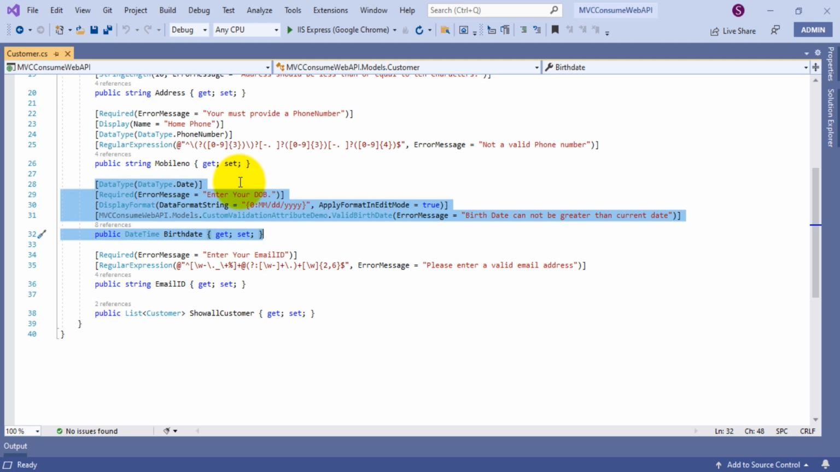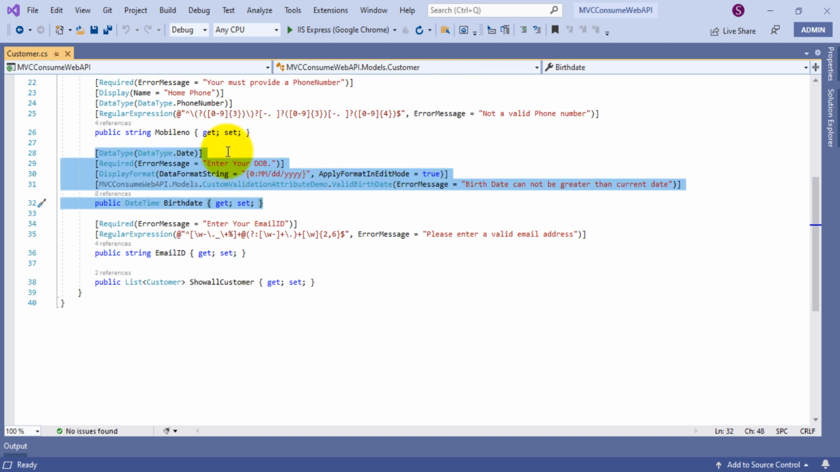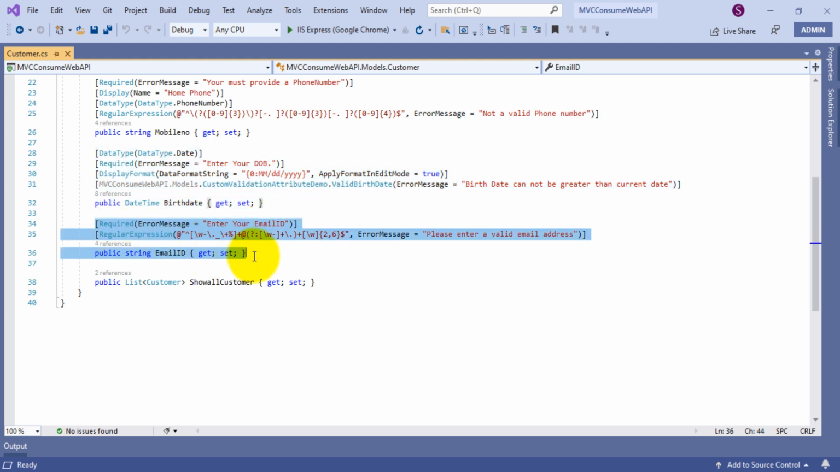Date of birth, if the input field is not filled by the end user, it will show enter your date of birth, and if the provided date of birth is not valid, it will show the end user that birth date cannot be greater than the current date. And this is for mail address. For an empty text box, it will show the validation message, enter your mail id, and if the provided mail id is not valid, it will show the end user, please enter a valid mail address.